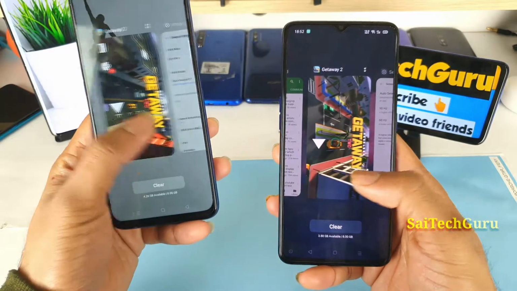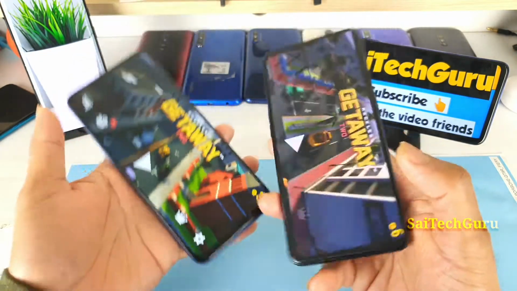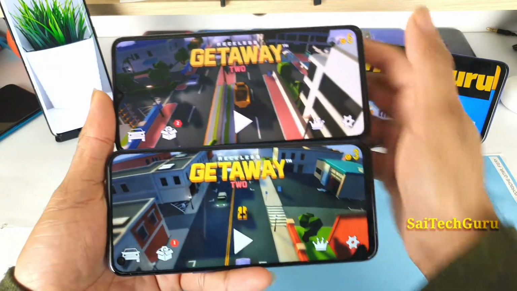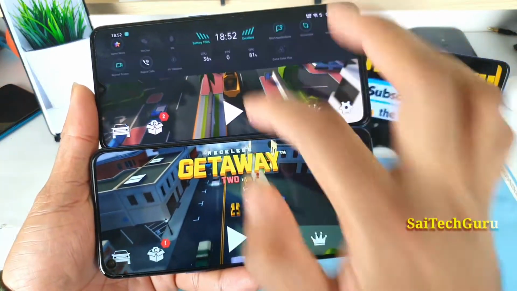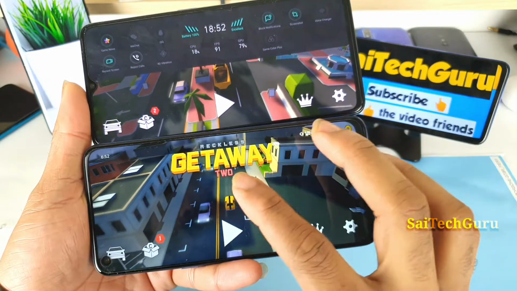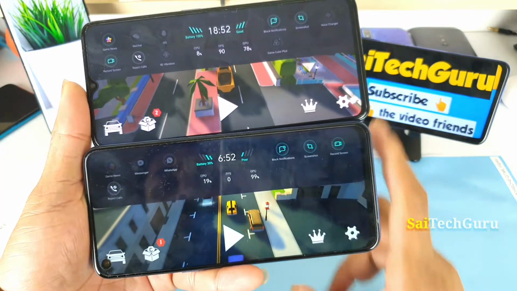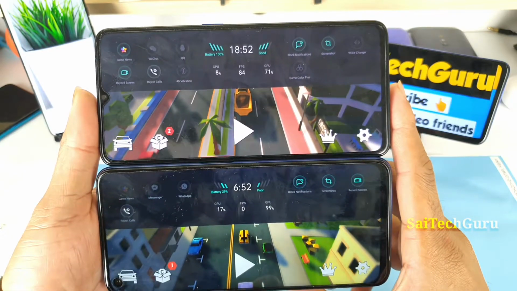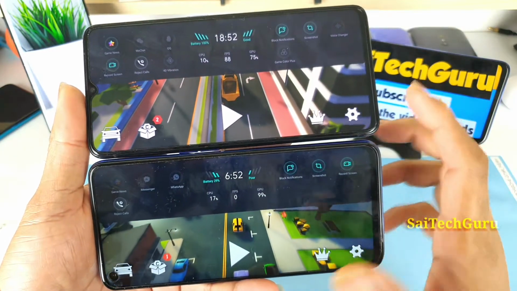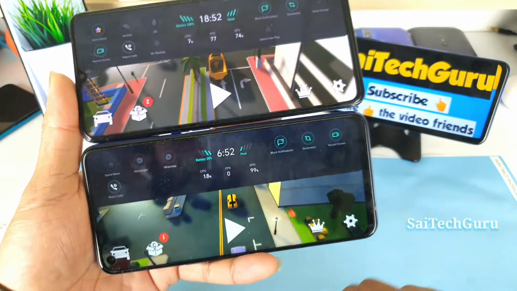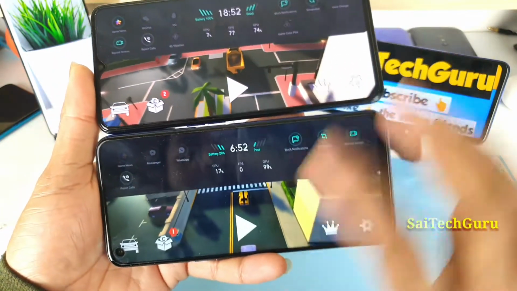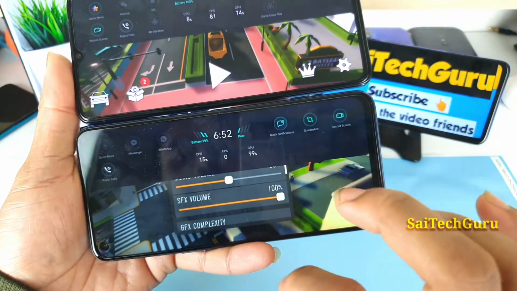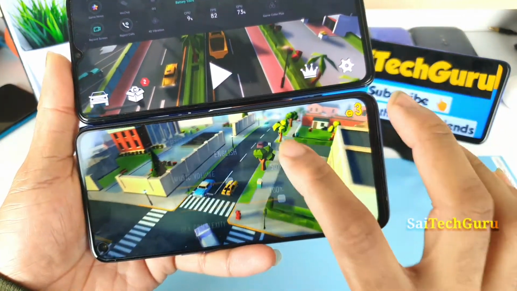Let me try to open the game and play. Before that, let me show you the real-time FPS. As you can see, friends, in the Realme X2 Pro you can see the real-time FPS, but here you cannot see it. Don't worry, friends, you just need to touch the game, and then definitely the FPS meter will be on. So let me try playing the game.